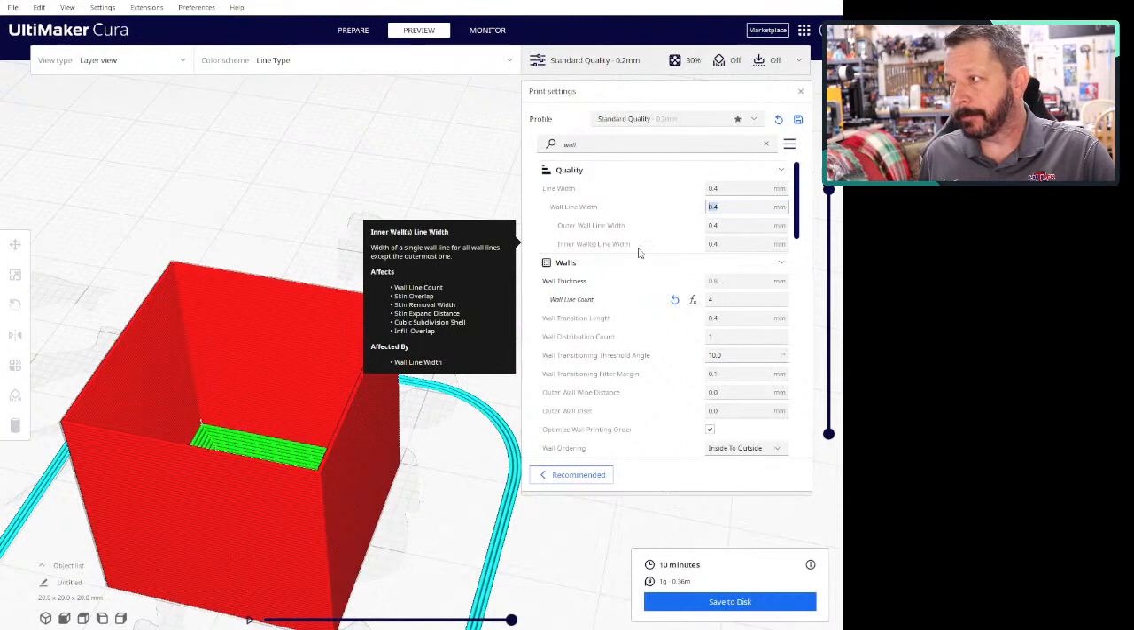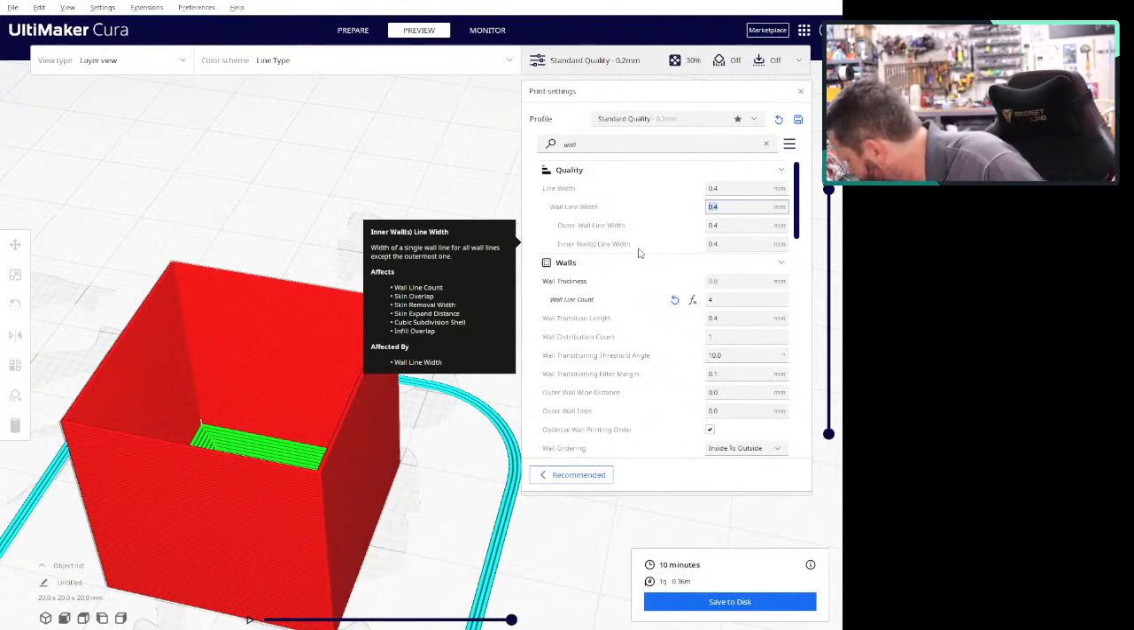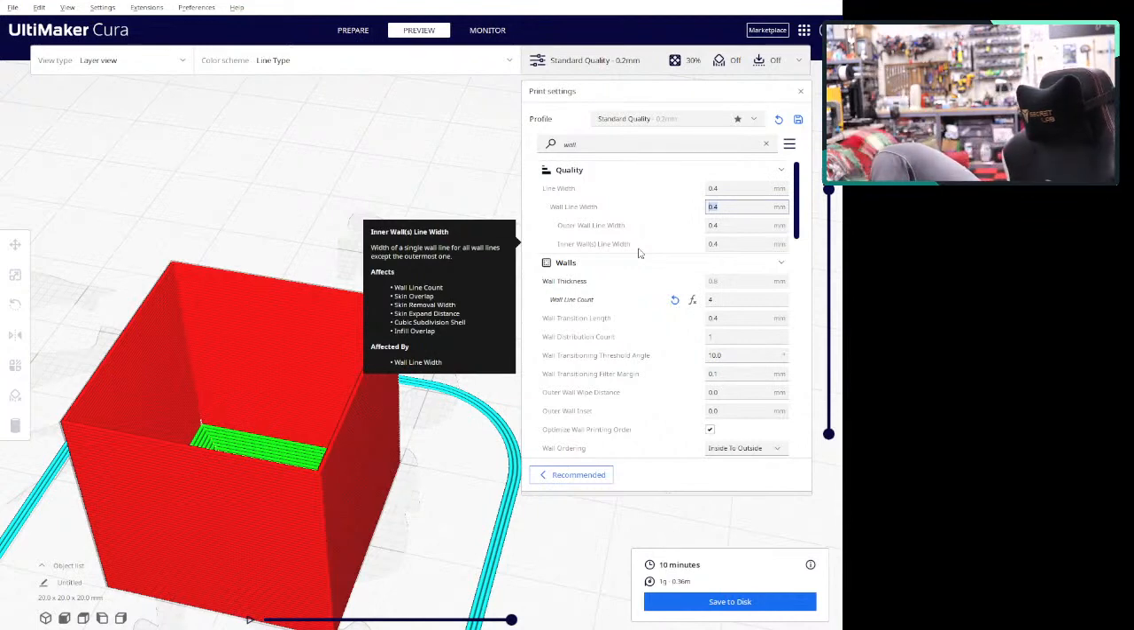So I'm going to let it print, and it started over here, so I'm going to make sure that it actually is going to survive the print. Right now I don't have any filament coming out.